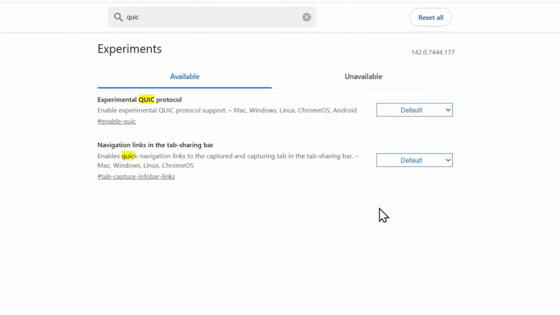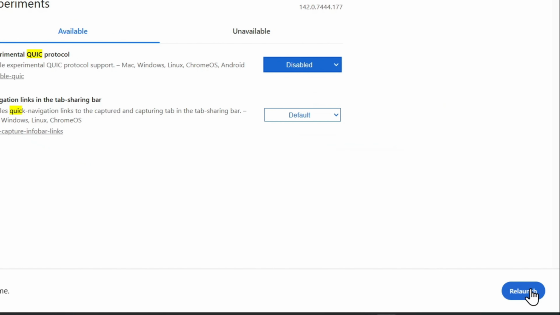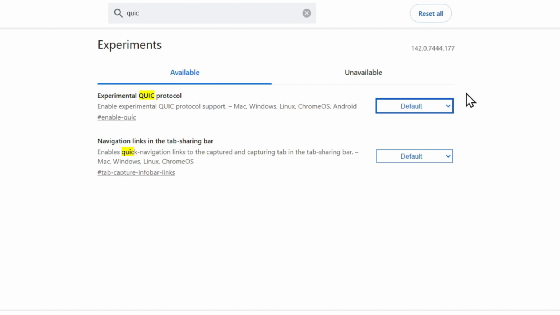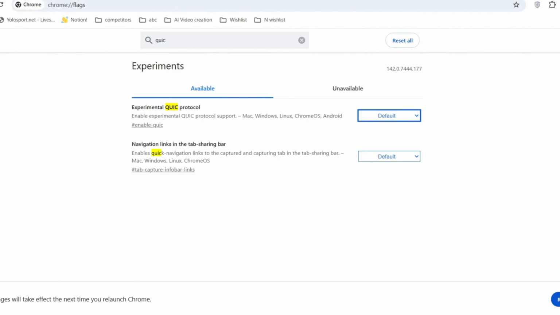For these extended features within Google Chrome, whenever you make any changes, it's going to ask you on the lower right hand side to relaunch. So let me show you. If I click disable, you can see relaunch right here. You will need to do that to relaunch Google Chrome, and once it relaunches, try again to see if that fixes the error.